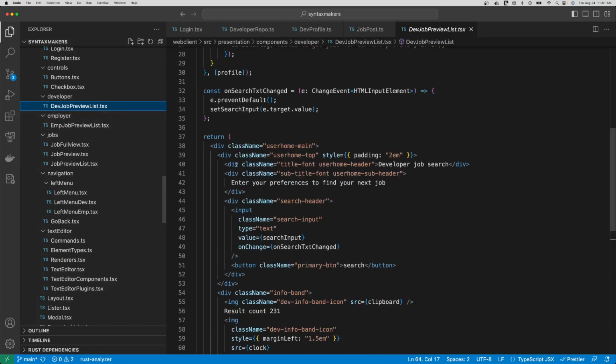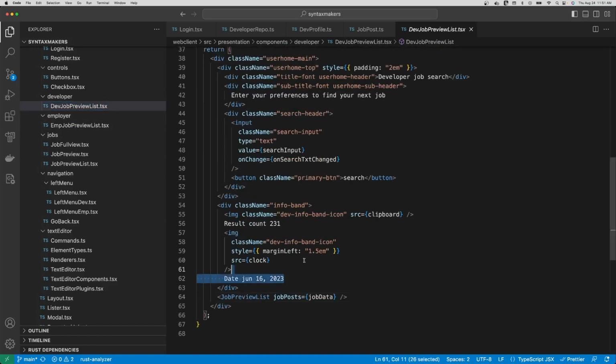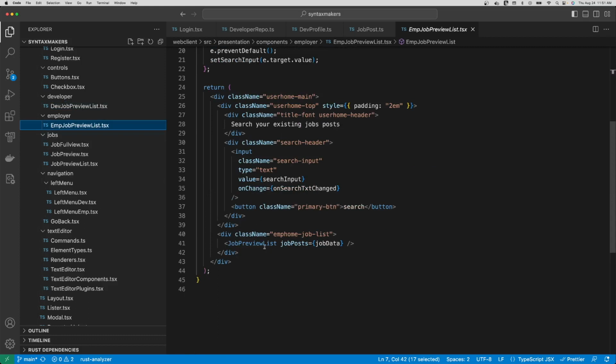So if you look at these two applications, sure, they have their own fields, and I could probably tighten this up and make this shared too, but for now I need to get this out. So if you look at this, you can see I have job preview list, I have job preview list.